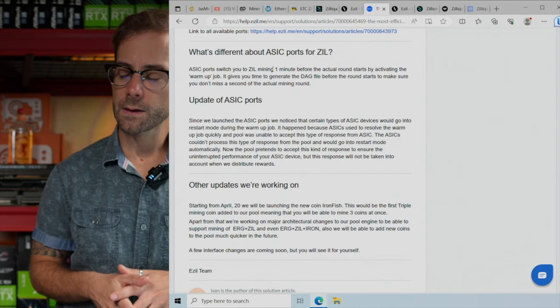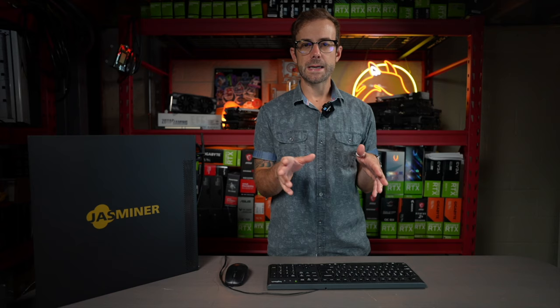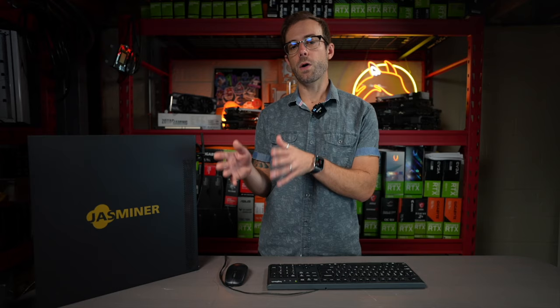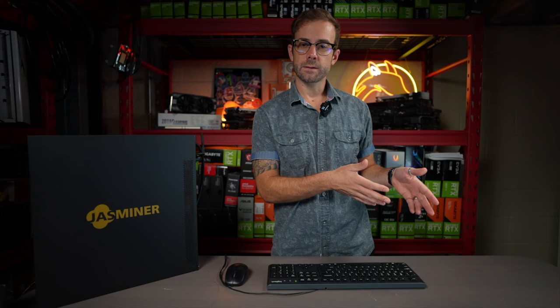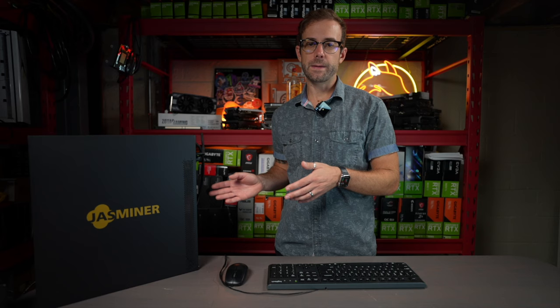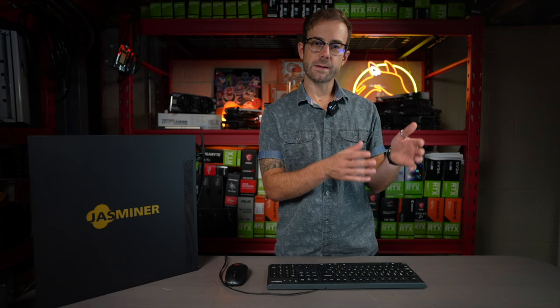So the Jasminer or any of your ASIC miners that can do both will essentially mine the main coin, and it will just do that. And then for a small amount of time, we'll call this a round, it will move over and mine Zilliqa for maybe a minute or 2 minutes, and then it will switch right back to mining your main coin. And in doing that, it is more profitable than if you just mined Ethereum Classic by itself, or if you just mined Zilliqa by itself.